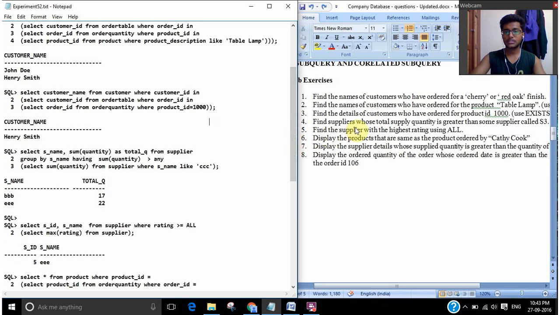The customer name is Henry Smith. Then the next one is to find the supplier whose supply quantity is greater than S3. Here I don't have S3, so I'm given the name CCC. The query goes as: select name, sum quantity as total Q from supplier group by name having sum quantity greater than any, and the subquery as select sum quantity from supplier where S name is like CCC, that is in place of S3 I have given the name CCC. This is the following output.